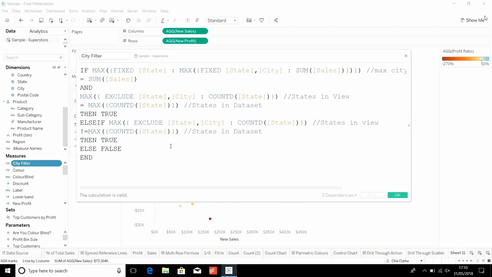Else if the number of states in the view is not the same, i.e. we're at the city view, if that's the case, then return true. Else return false. Basically, the only thing that can return false here is if we're looking at the state level, but we're looking at the sales of the city, which is not the highest city for that state. So that's the only thing that can be false.